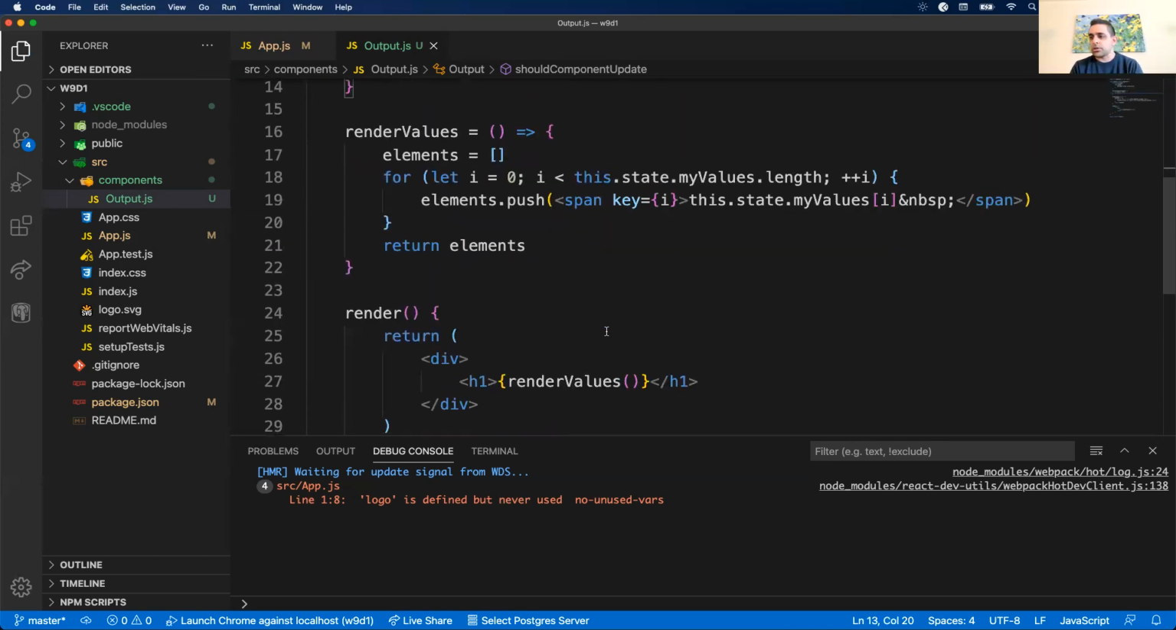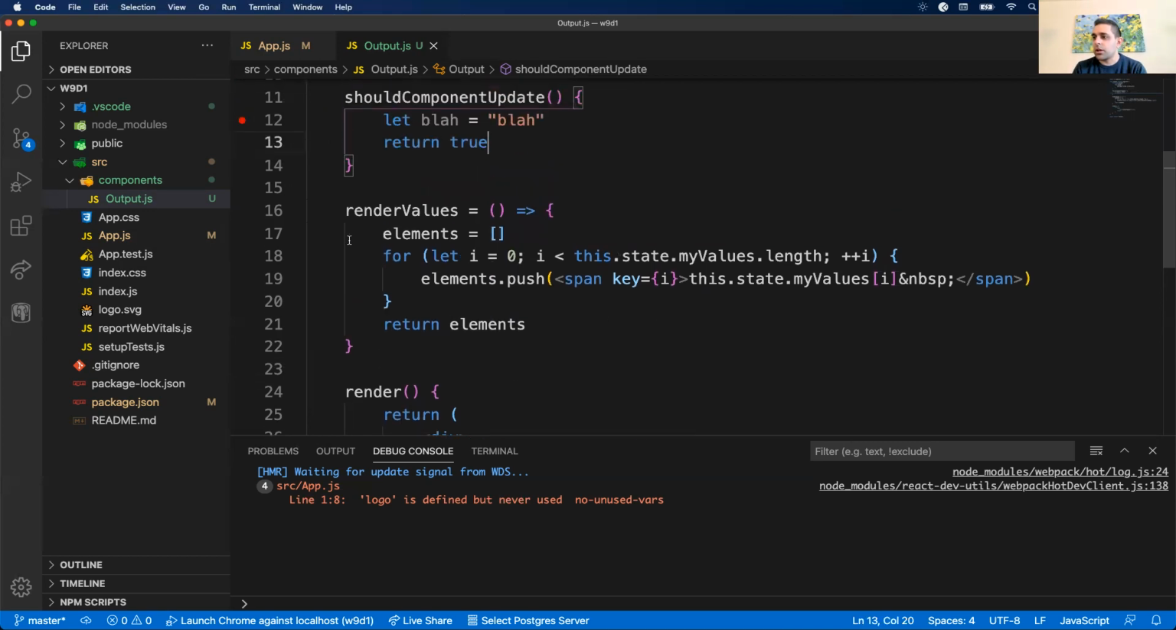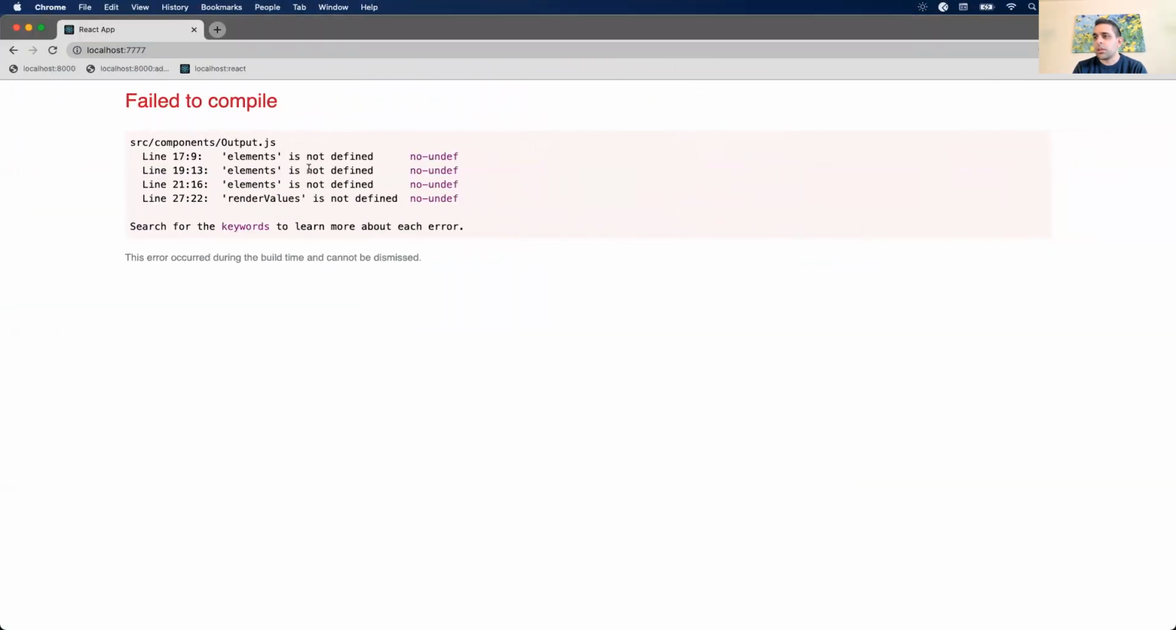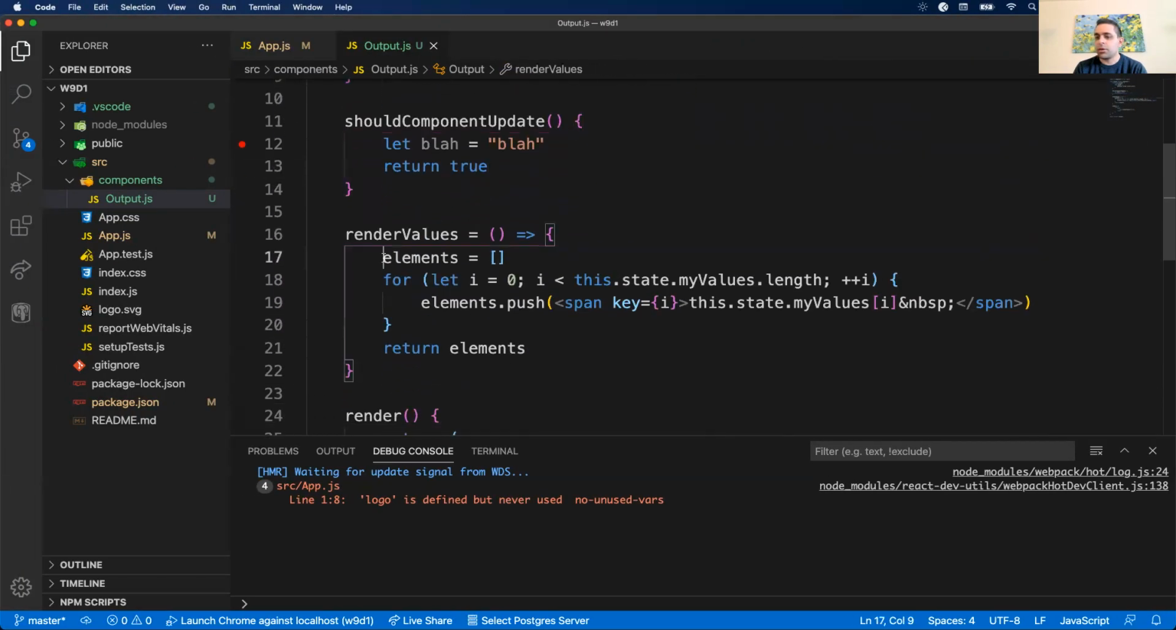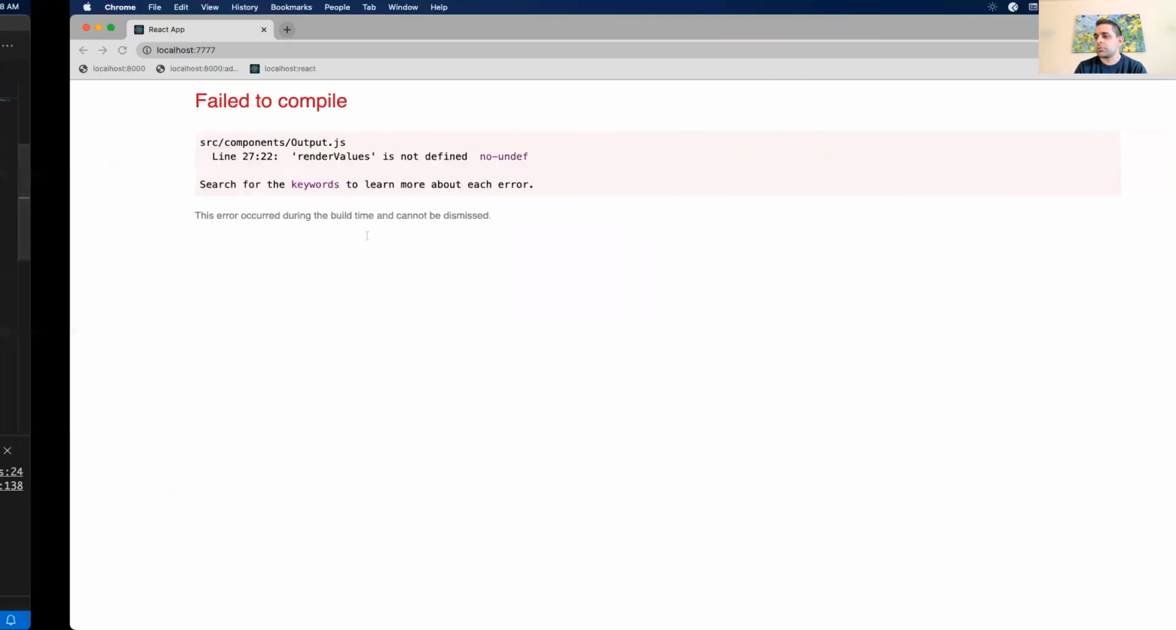Okay, let's see if this all works. Again, incremental testing would probably be best here. So most likely I have some error in here. Let's see what happens. Elements is not defined. Okay.